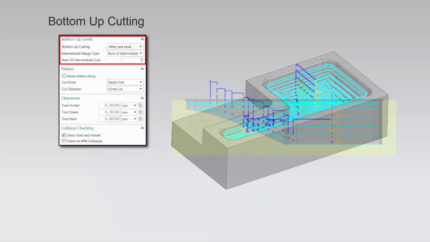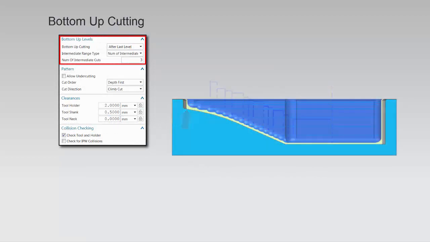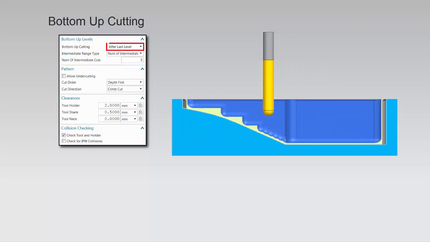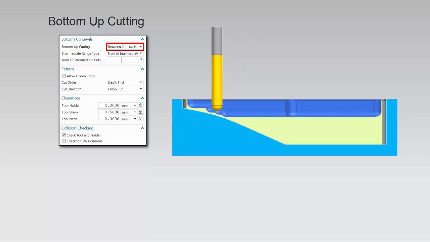Bottom-up cutting recuts the tapered walls between levels from the bottom up. This ensures that the uncut stock is minimal, consistent, and evenly distributed, helping to stabilize cutting tool performance during semi-finish and finishing operations. After last level leaves the bottom-up cutting to the end. Between cut levels, cuts intermediate levels from the bottom up after cutting each main level.